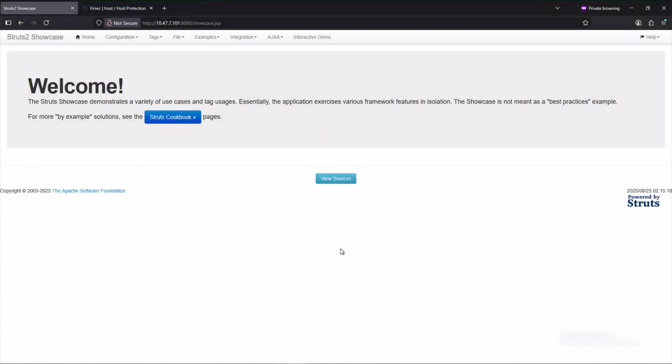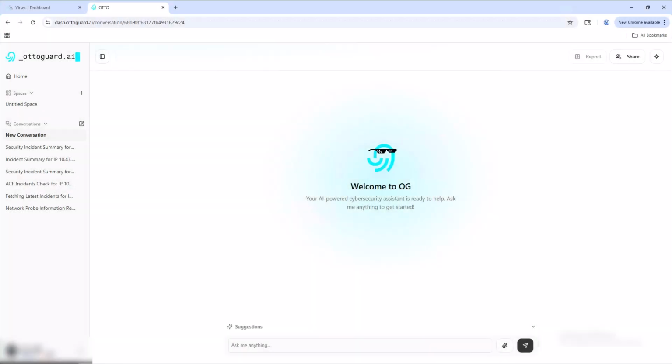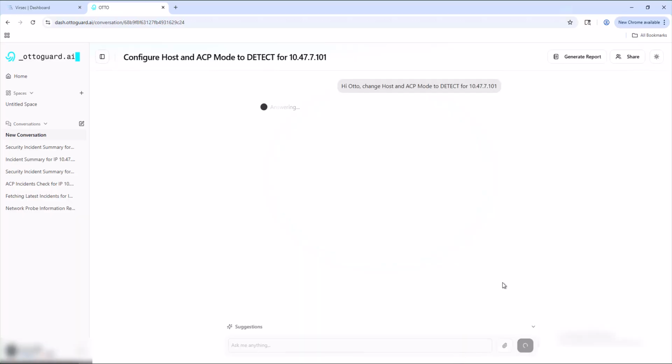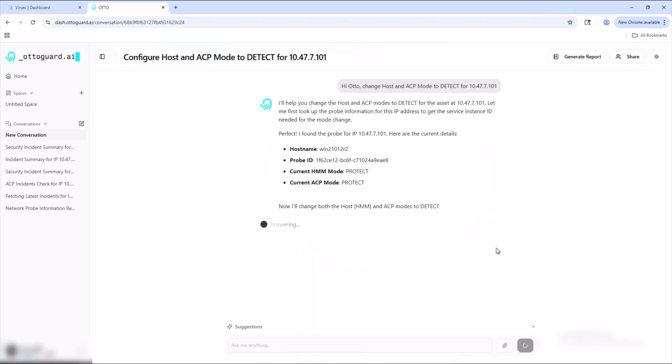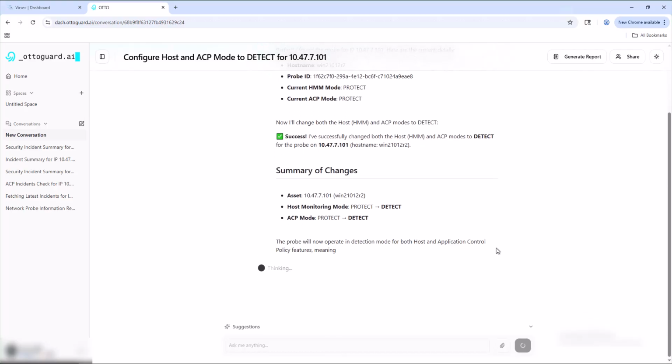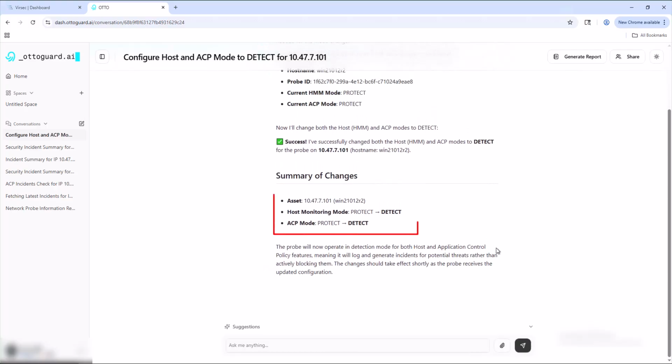Let us get back to the detect and respond mode demo. Here we have the Tomcat application running at the IP 10.47.7.101 on port 8080. This is the Auto dashboard. Let us ask Auto to enable detect mode for 10.47.7.101. As you can see here, detect mode is enabled successfully.